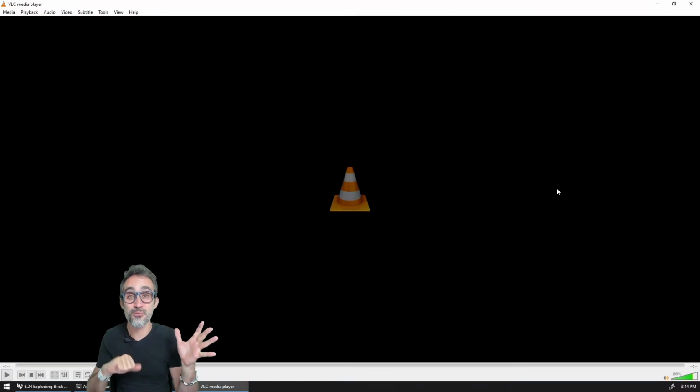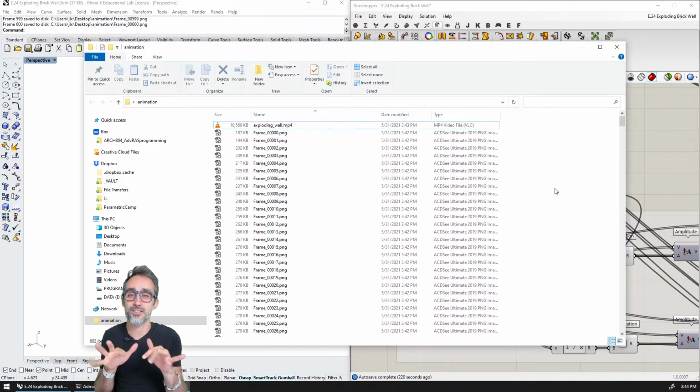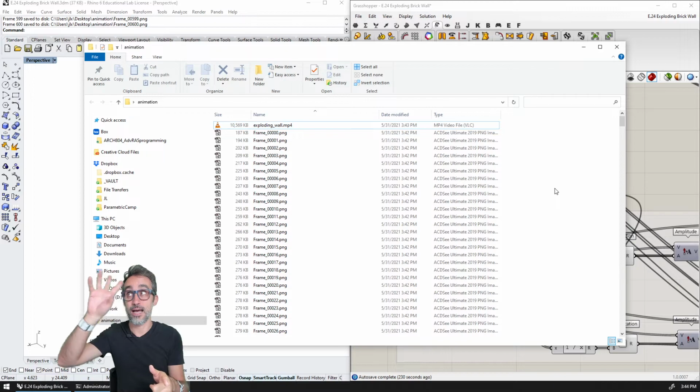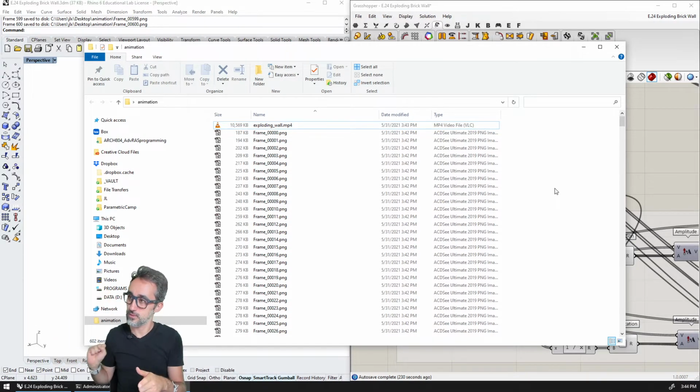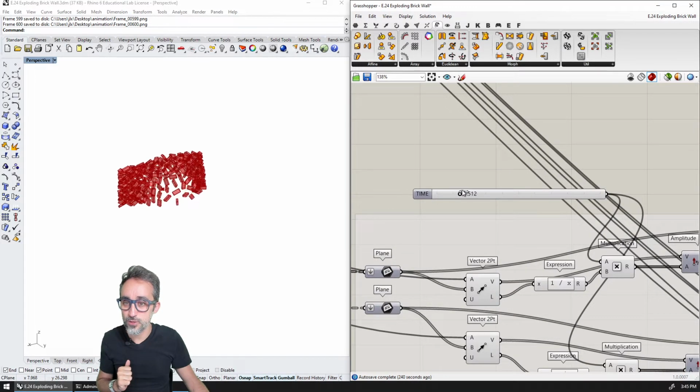Oh, I forgot to mention the way I created this animation out of the frames is using a command line tool called FFmpeg. If you want to know how to do that, I have a previous video on how to animate a Grasshopper slider. You can get a really quick sense of how to do that. And I think with this, that is everything I wanted to do.